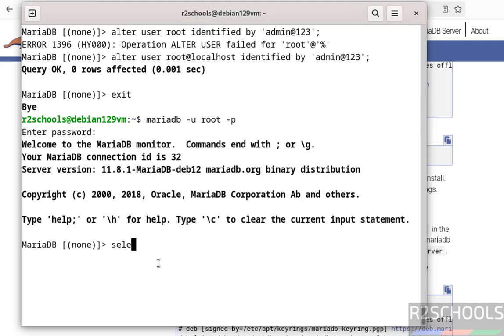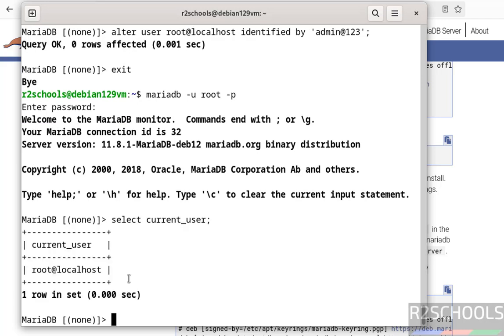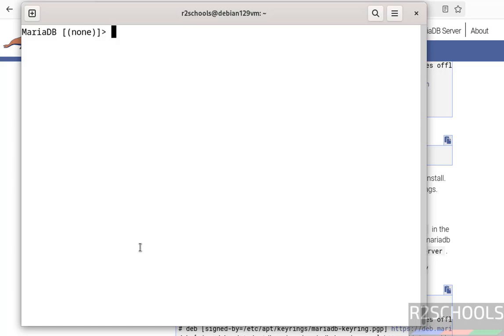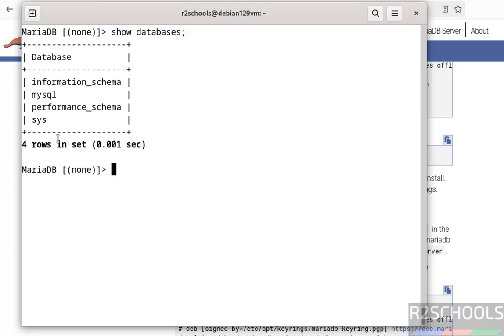Let us verify the current user. Select current_user. See, we have connected with the user root. Okay. Now verify the list of the databases. Show databases. See here, these are the list of the databases that come with the installation. Now create a database. Then we will create a table in that.